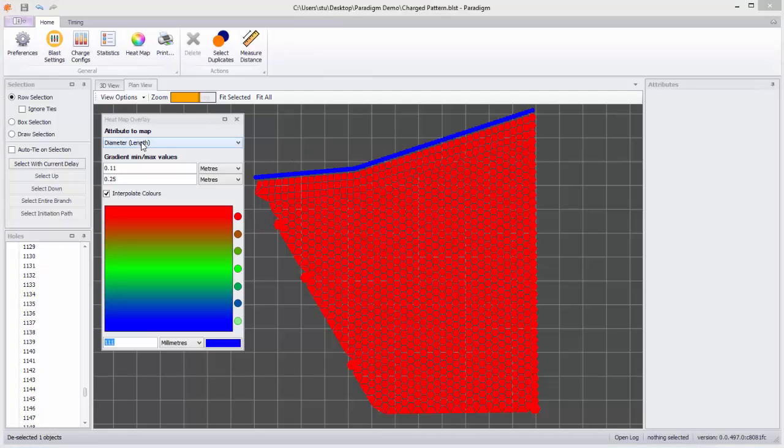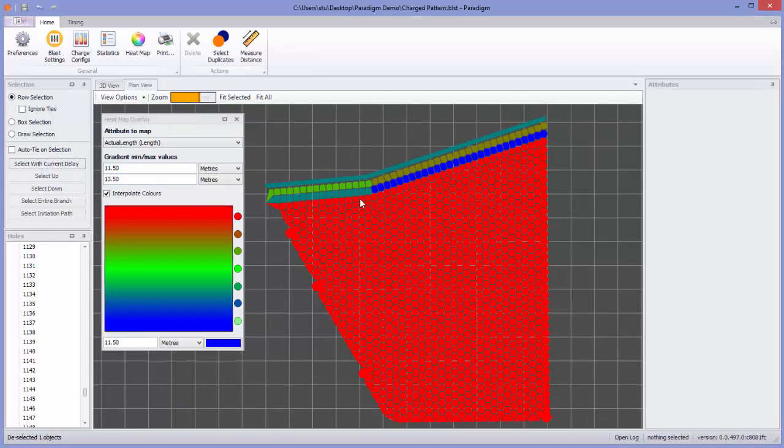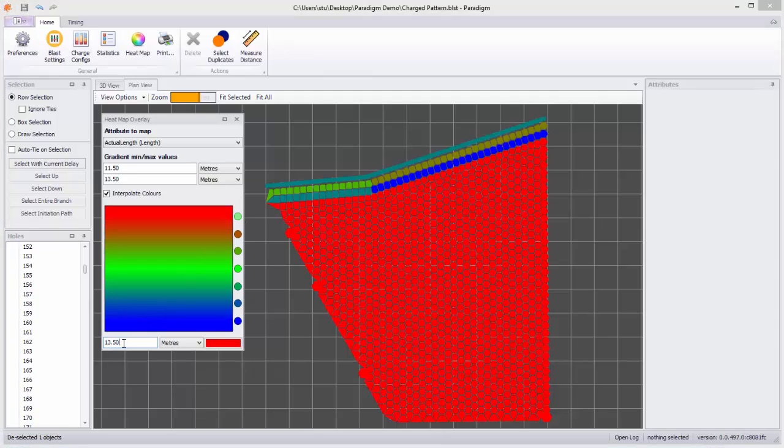Now if we change the attribute to map here, we can look at the length, and you can see when we do this it shows us different colors. So what we can see here is we have a different length, because the heat map is showing us length. We have a different length along this row. We have two different lengths along this row. We have two different lengths along this row, and then the rest are of whatever this red value is assigned. Okay, so these are the longest holes of 13.5 meters.